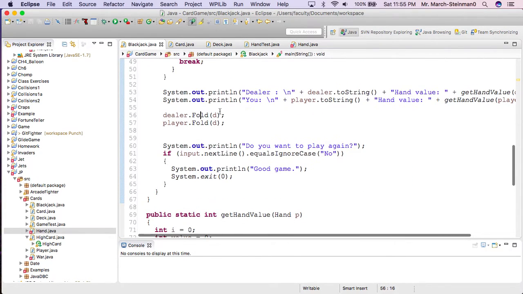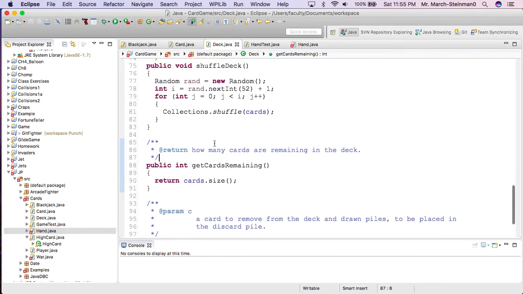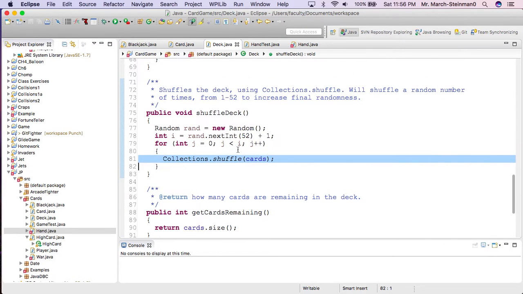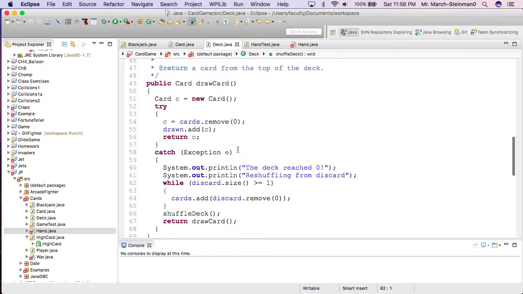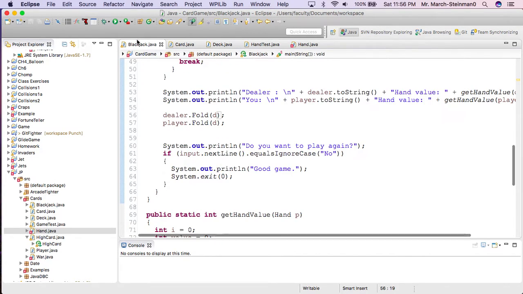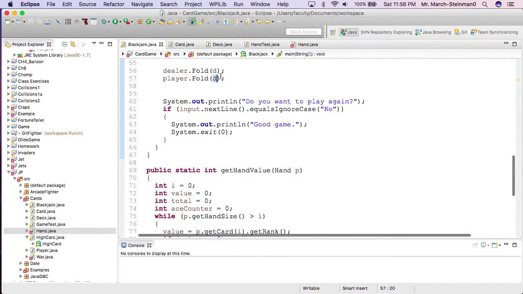Now, here, this will go into the discard pile of the deck, and it turns out that if we look at deck, what it does when it shuffles is it'll shuffle this collection of cards. And if we draw a card and there aren't any cards left, it'll look at the discard pile and shuffle all those back into the normal deck. So no matter what, that's taken care of by the deck class. As long as you fold, those cards will eventually be cycled back into the deck, and it'll shuffle the deck when they do. That means it's possible to count cards and things, so enjoy.